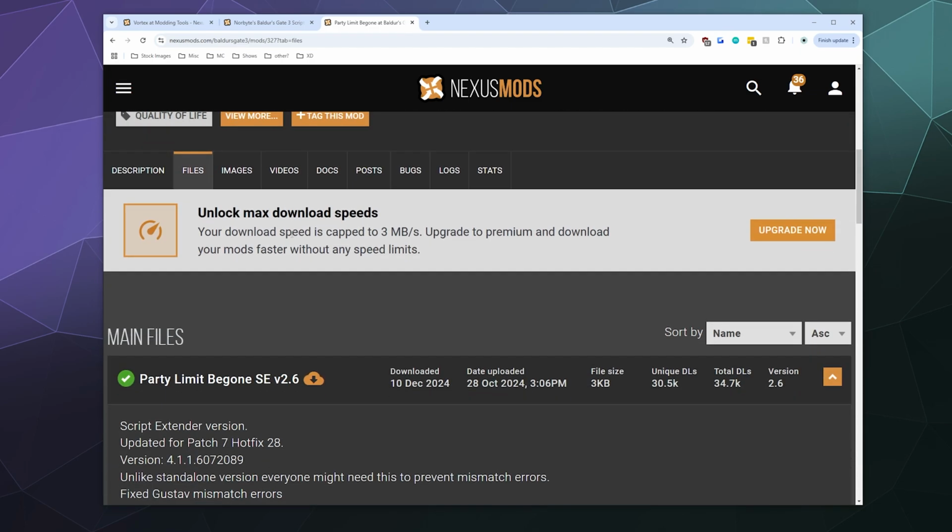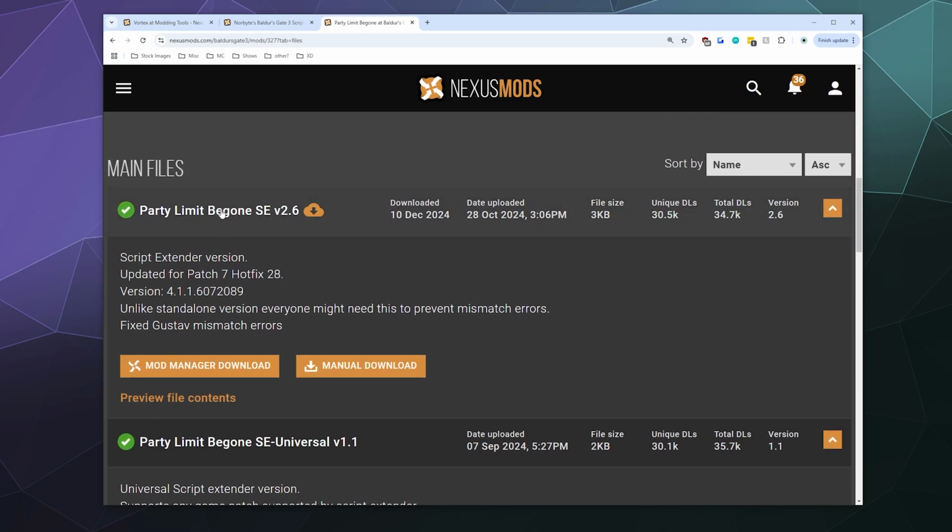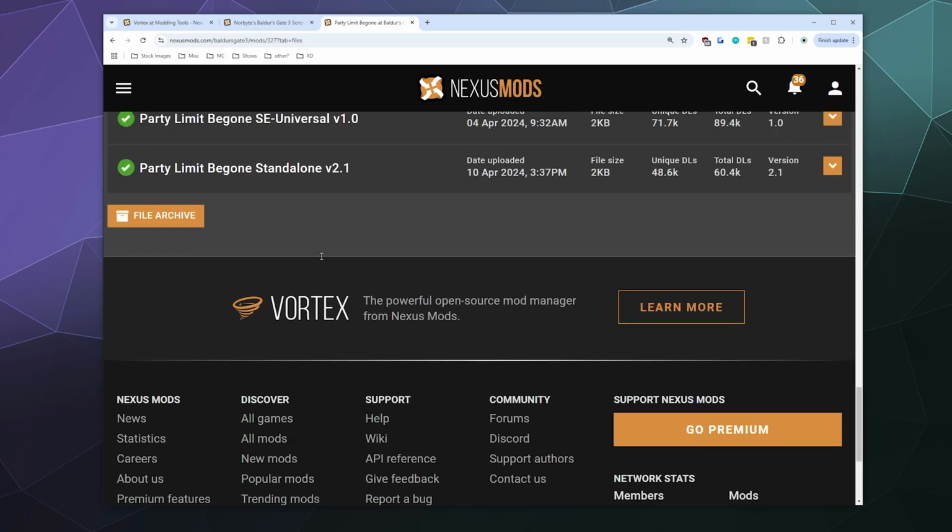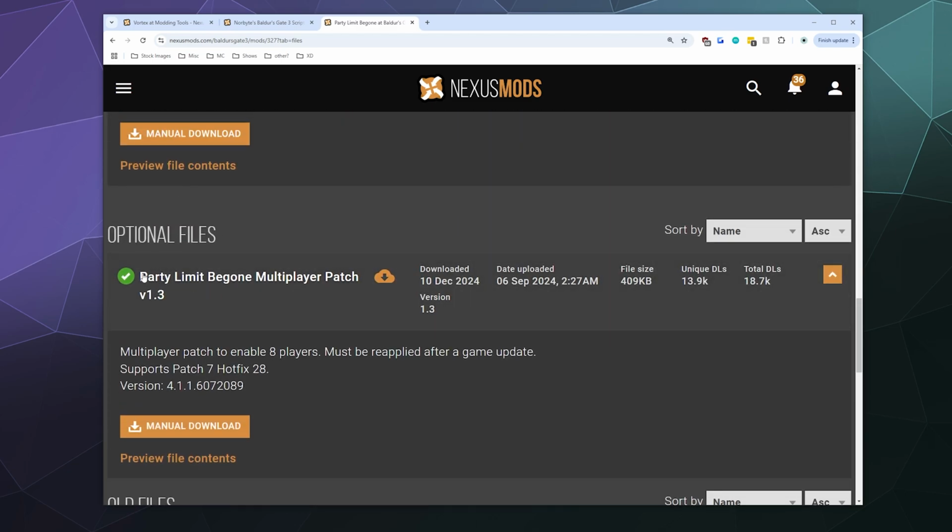From the files down here, you'll first want the Party Limit Begone that works with Script Extender version 2.6. And then you'll want to go down to the bottom here and download or install Party Limit Begone Multiplayer Patch version 1.3. This is what fixes things so that you can properly play with the new mod-supported version of the game. Although this is for patch 7, hotfix 28, and we're currently up to patch 8, so it might be a little bit yet before this mod properly works again.